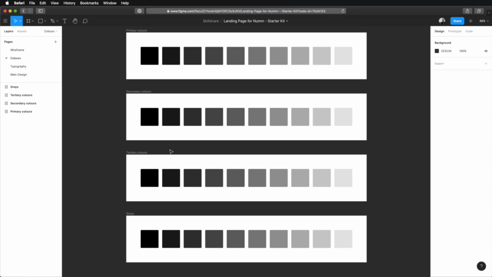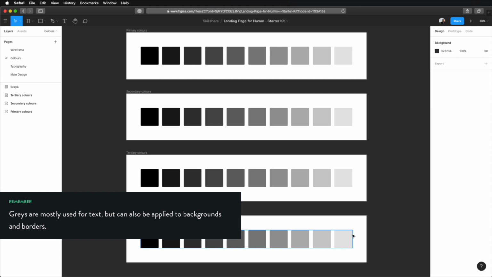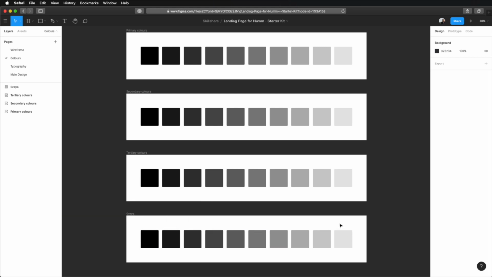Tertiary colors are those that are not very prominent. You would use them maybe once in a page or in certain situations like contextual coloring for an input state, error, success, information, things like that. In our case, we'll be using the tertiary colors mostly for icons. And then finally, grays are mostly used on text, but you can use them on other elements in your page as well, like maybe some icons, dividers, and so on.